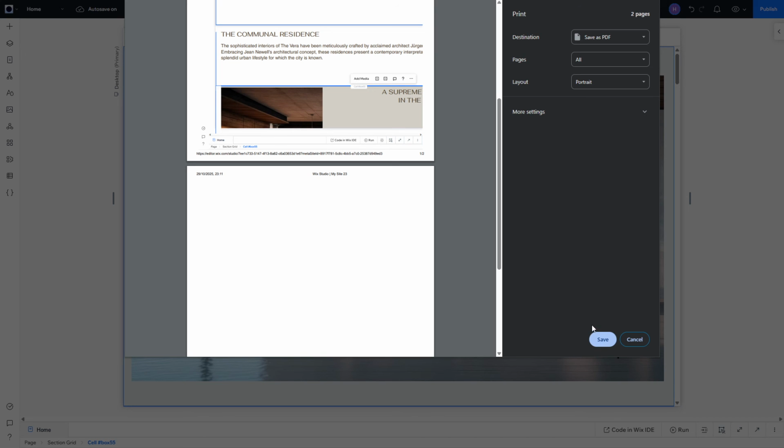That's it. You've successfully saved a Wix page as a PDF. Now you can view this page anytime without needing an internet connection, or you can share it with others as needed.